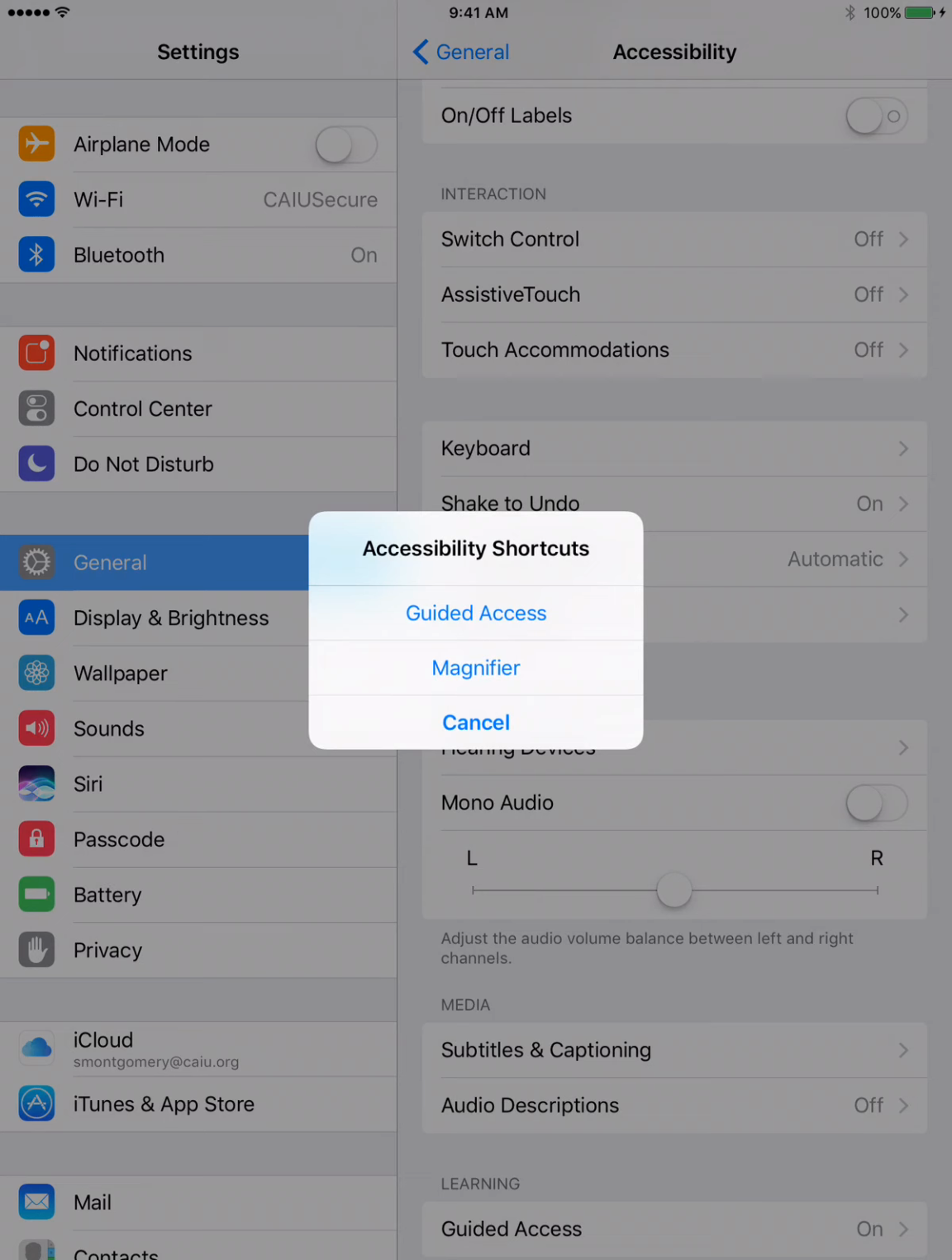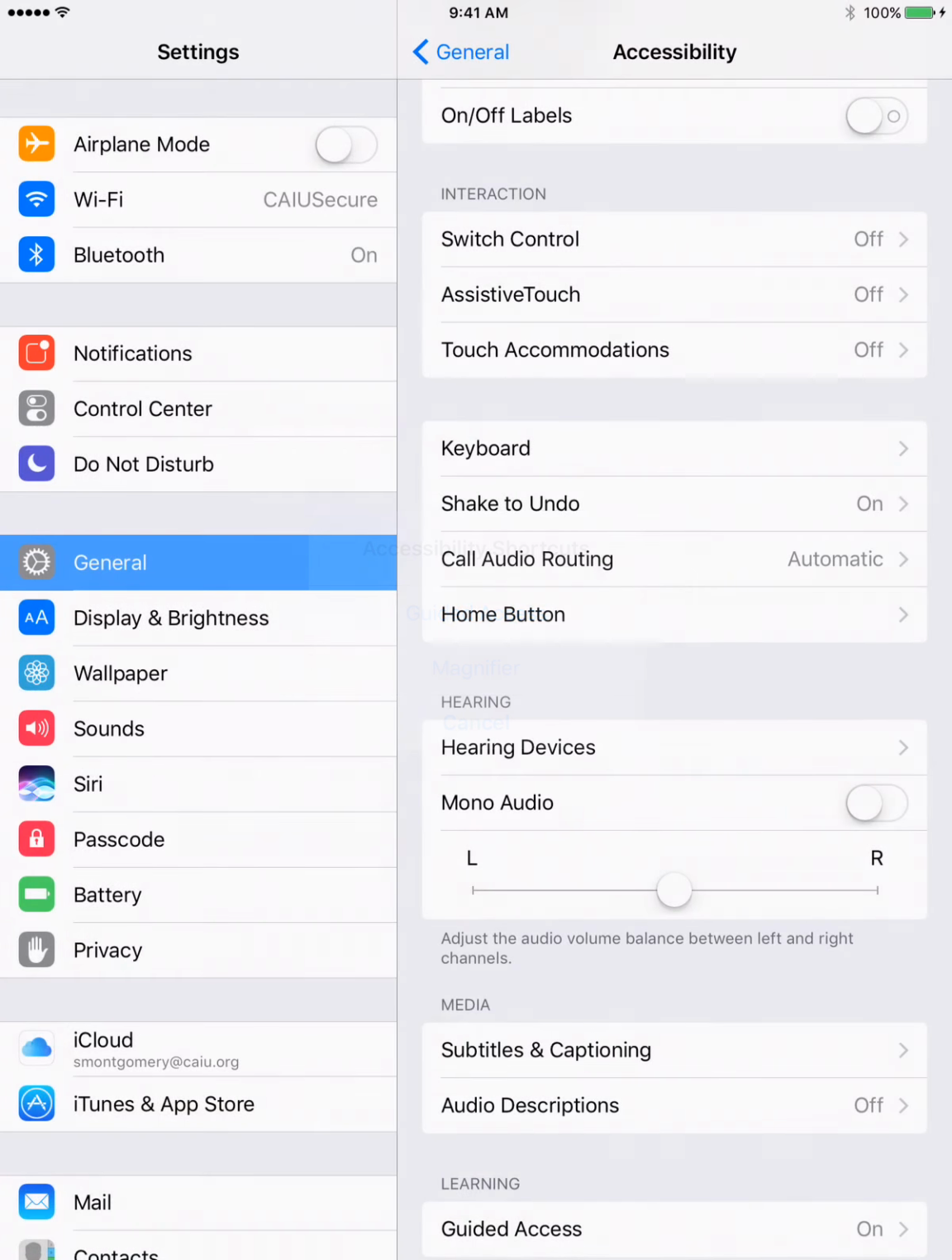One note, if you do have guided access selected as the only item connected to the accessibility shortcut, it will only turn on and off when you're in an app. So just if I triple clicked my home button and selected guided access right now, which I will do, you'll notice it doesn't do anything because I'm not in an app. I have to be in an app to turn guided access on.